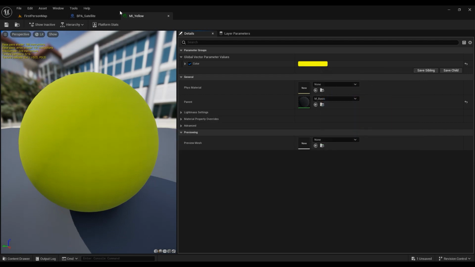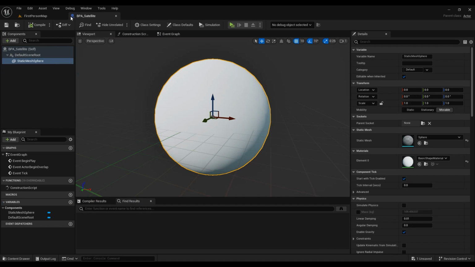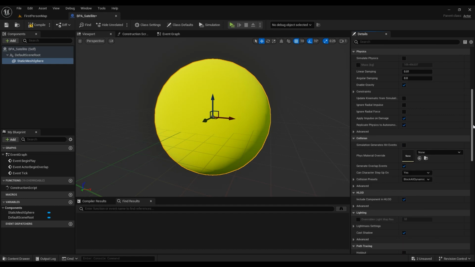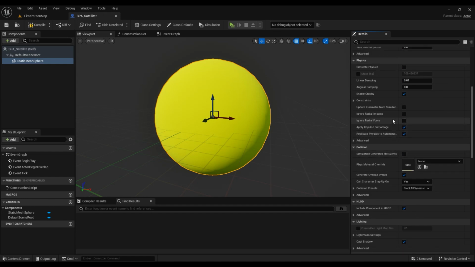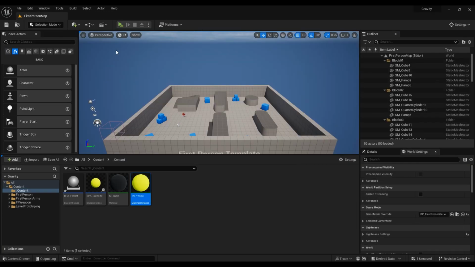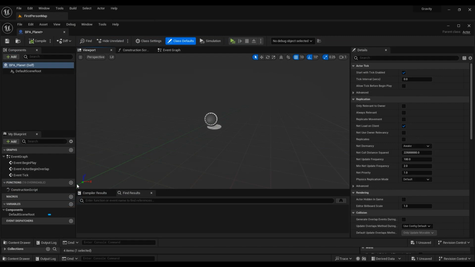OK. Back to BPA satellite. Specify this material to this sphere. Uncheck the Start with Tick Enabled option to save some performance. Scroll down a bit. We need this static mesh to simulate physics, but without gravity. Check Simulate Physics and uncheck Enable Gravity. Compile and save.